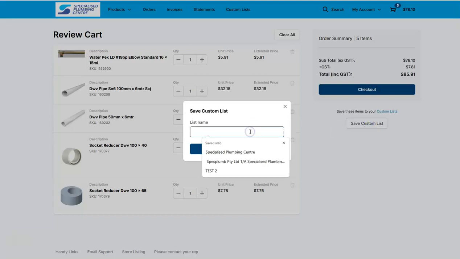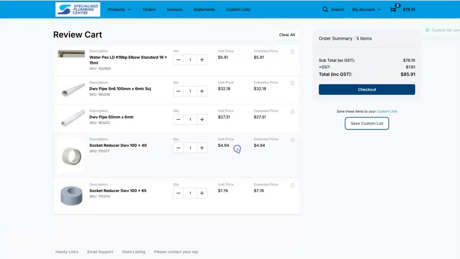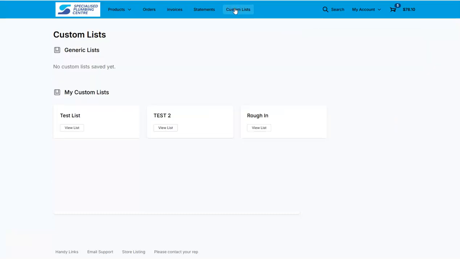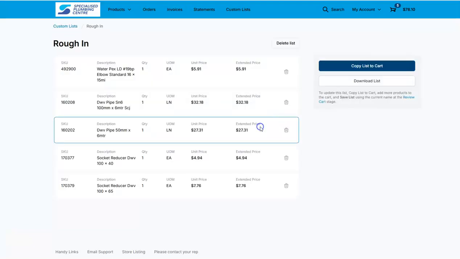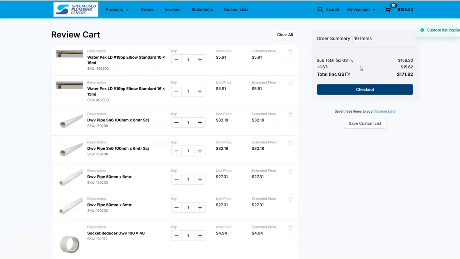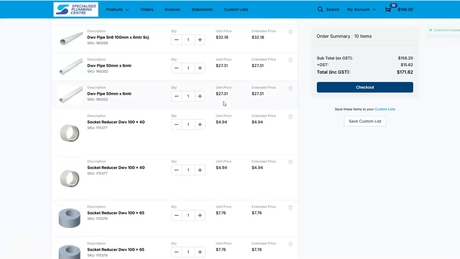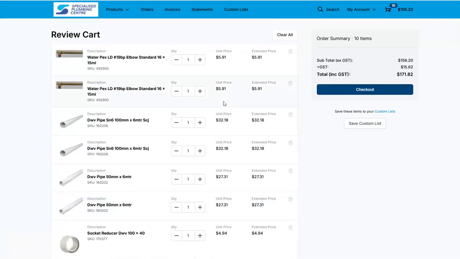Hit that button, give it a name, so it might be called a rough-in. This is just an example. You'll save that, which means that when you come to your custom list, so every night you're ordering another rough-in, you open up your custom list, and that's what you've got there. Don't edit it there, copy that list to the cart, and this is where you can start editing. This is what we just built before. Now at this stage you might go, actually I don't want that one, so I'll just delete it off.